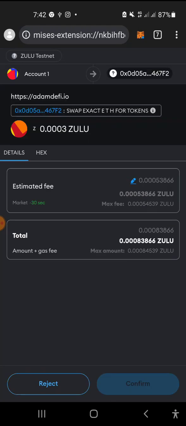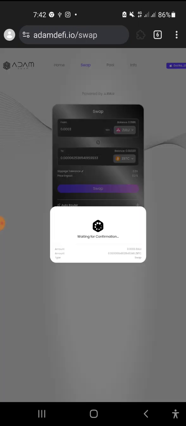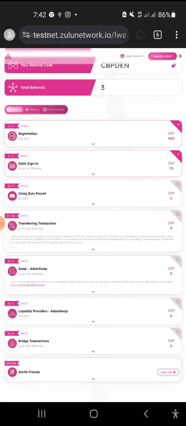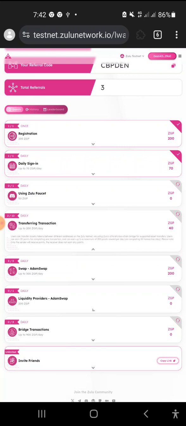Okay, straightforward. Now, let's do that 30 times. This is the second time I'm doing it, and if you count, I already have a couple of points. Here I could do 3 times, limited, and if I click on swap, I will do 2 times, so 2 out of 3. Now liquidity provider, how do you do that?